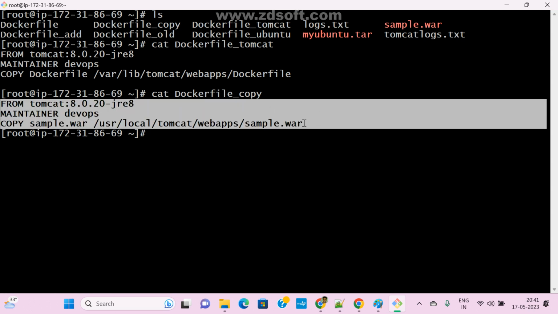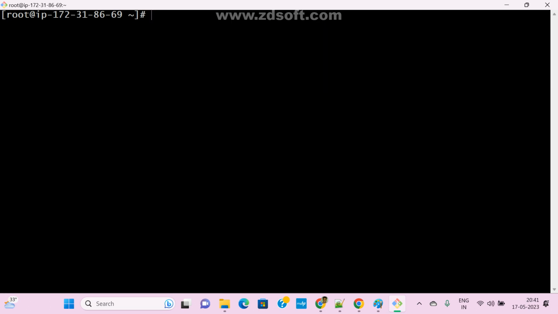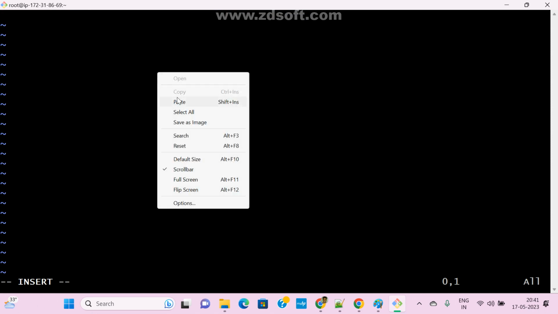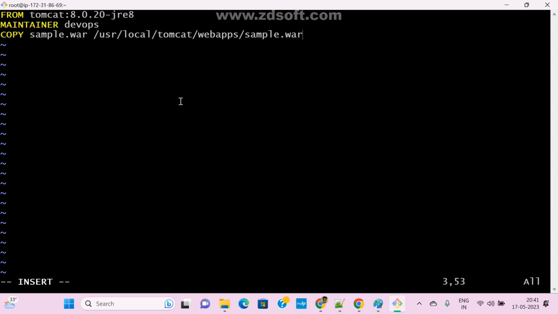I'm going to create my own image and push that image to hub.docker.com. That is our target. So, mkdir docker, and docker underscore git, I given git. Now vi Dockerfile. Now insert. Now I'm going to create my own image, guys.